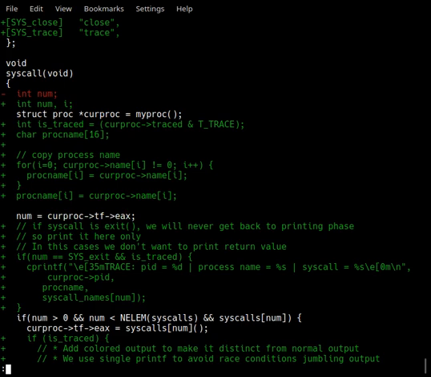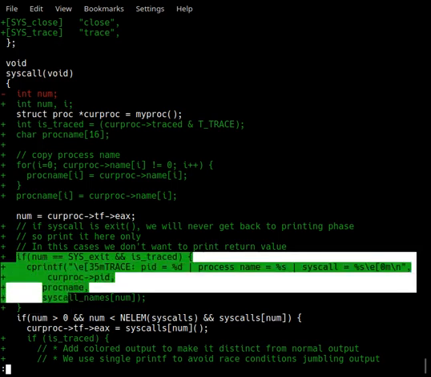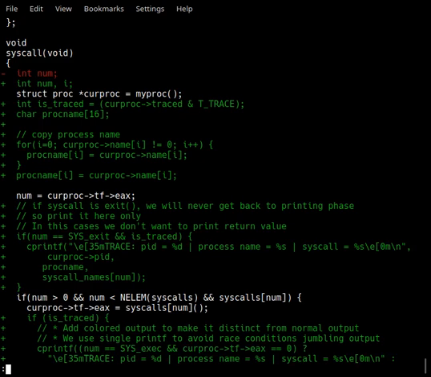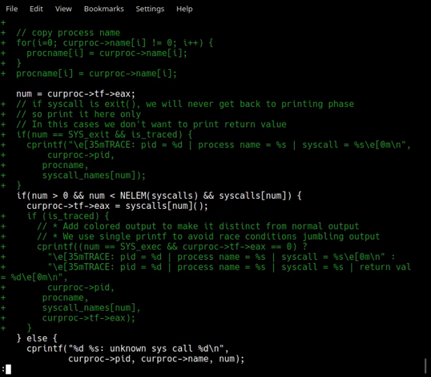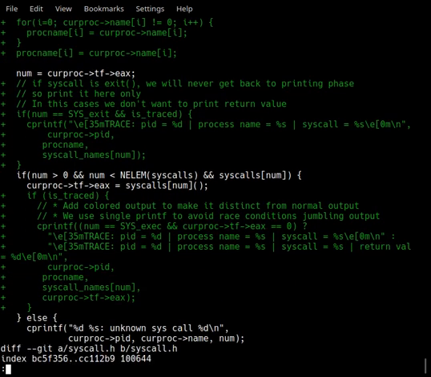Here is our code. If the system call is exit, then we don't get to the stage where we get the return value. That's why we have to print it here only. This code handles this. Otherwise, if the process is traced, see, this exec system call is a special case.